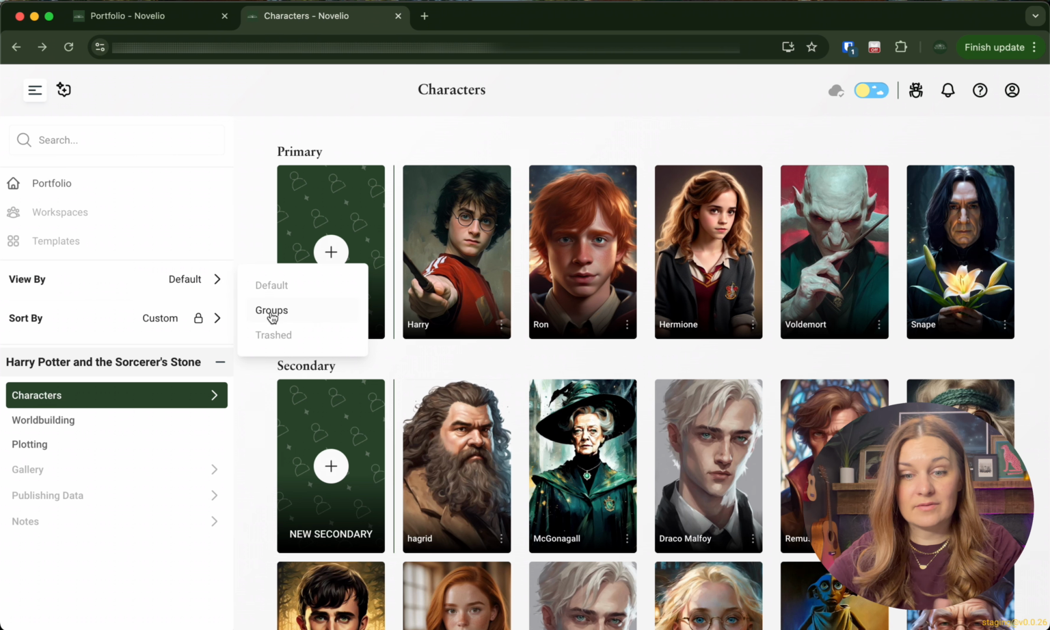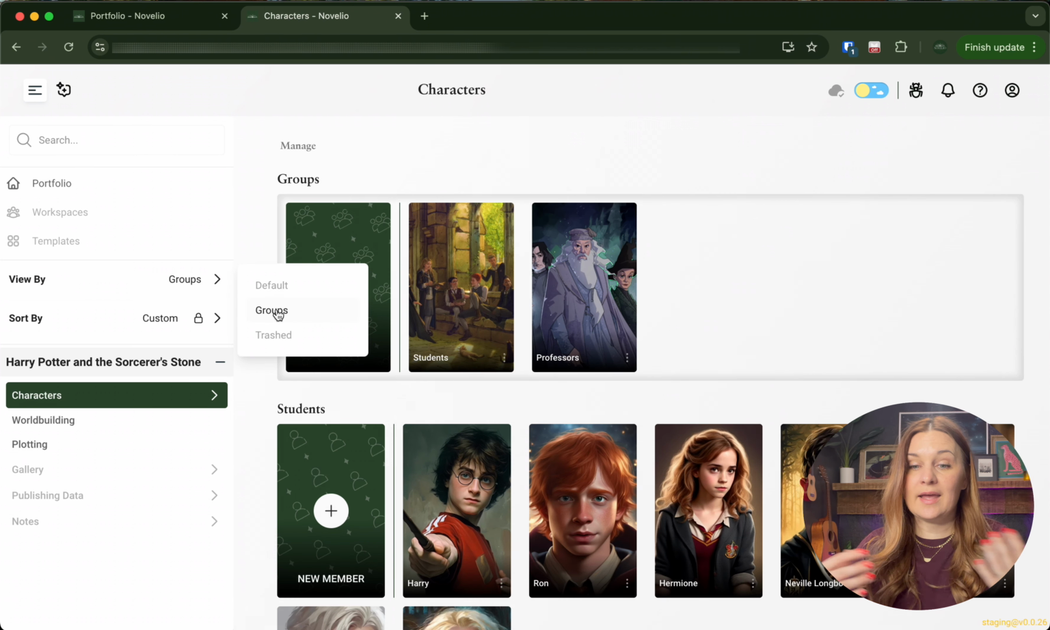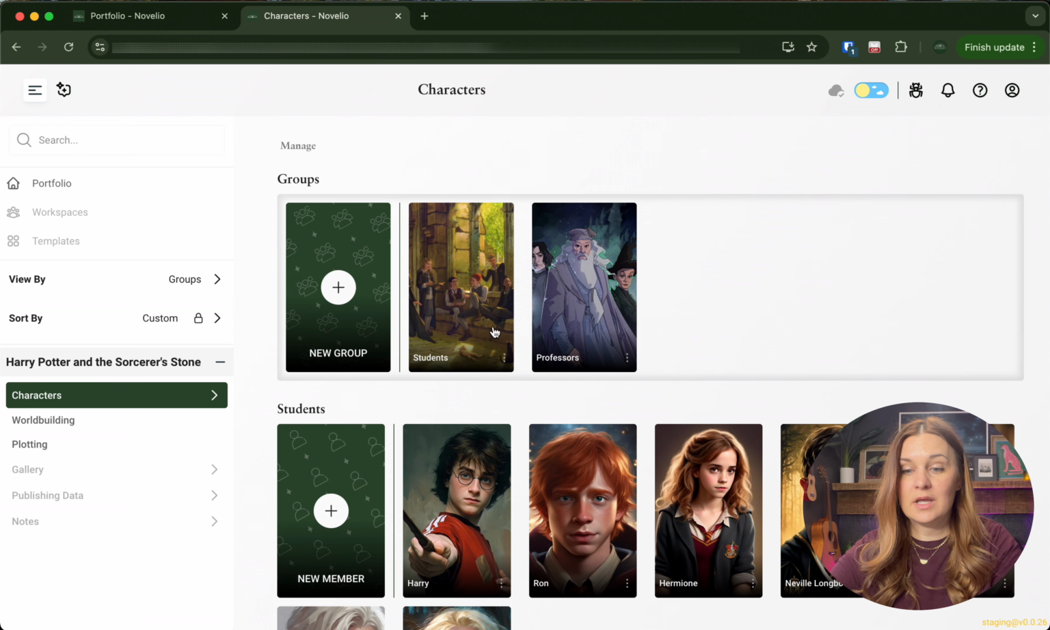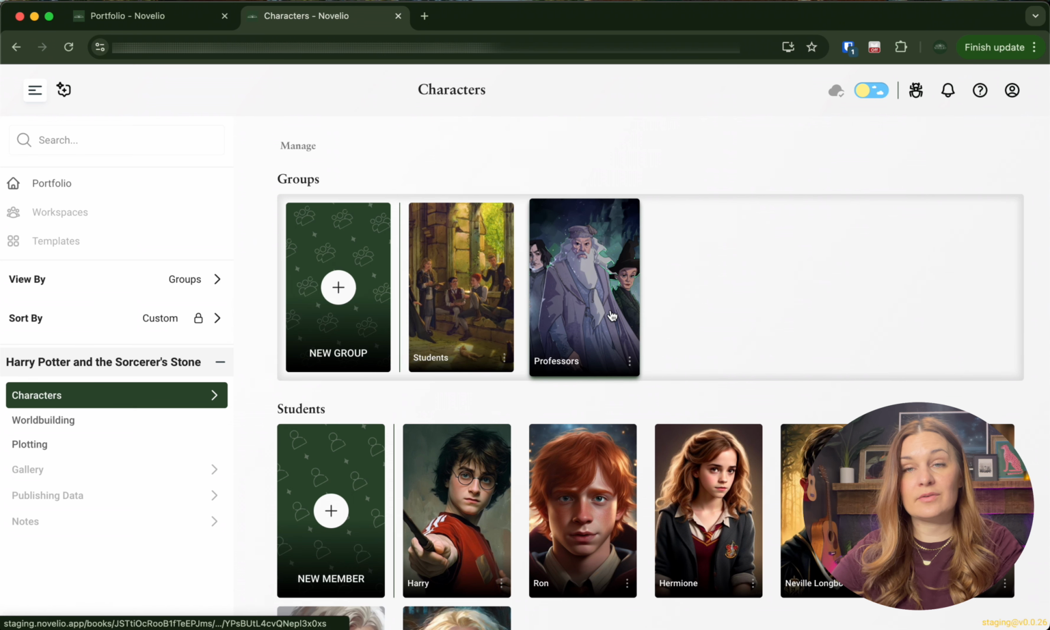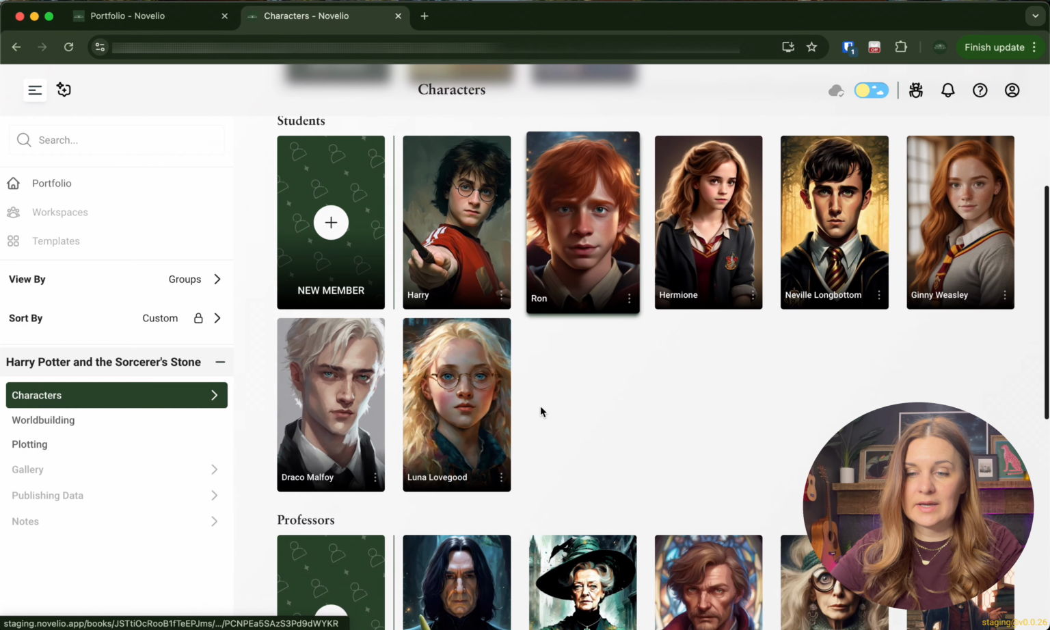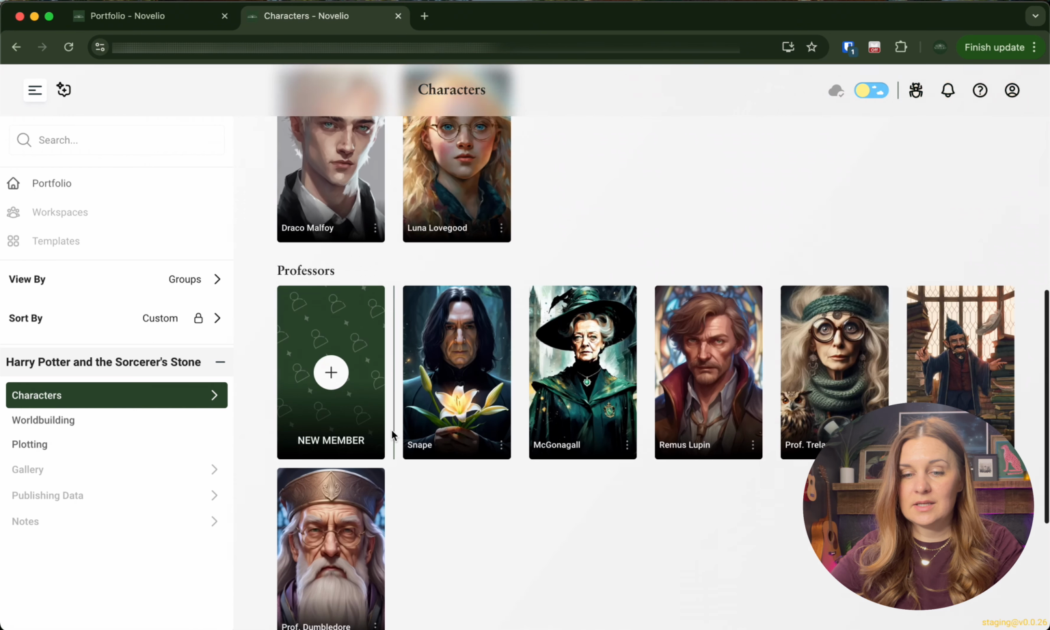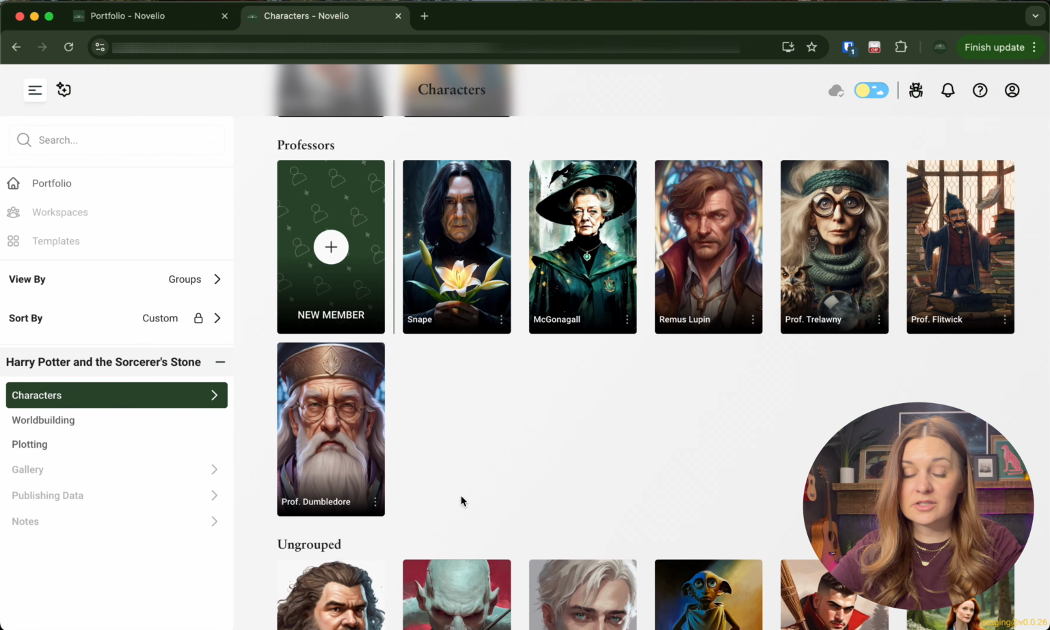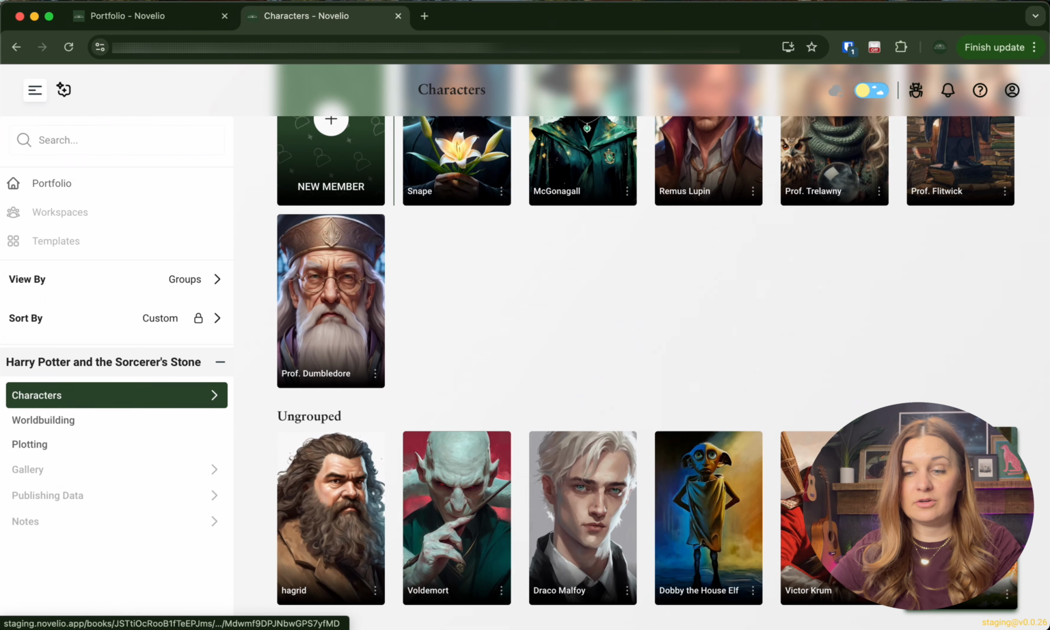Well, let's change that view and let's view it into groups. So I have previously grouped characters. I have a group for students and I have a group for professors. So down here, I've got all my students. Down here, I've got all my professors. And then here's my ungrouped characters.